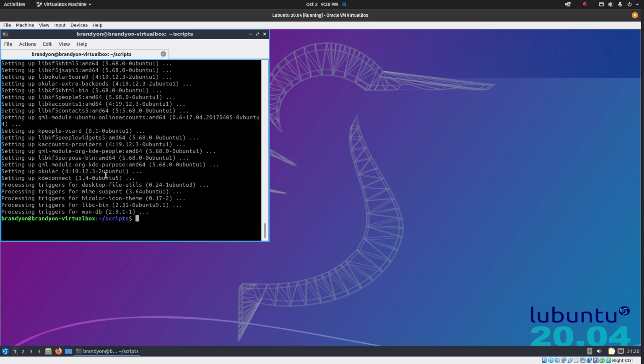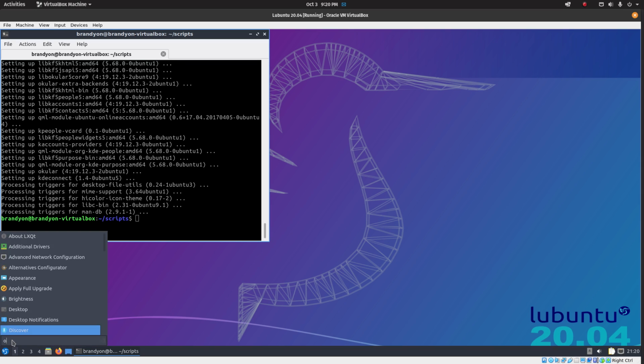So it's good to go. And now if we come over here to our little menu, Ocular has been installed.